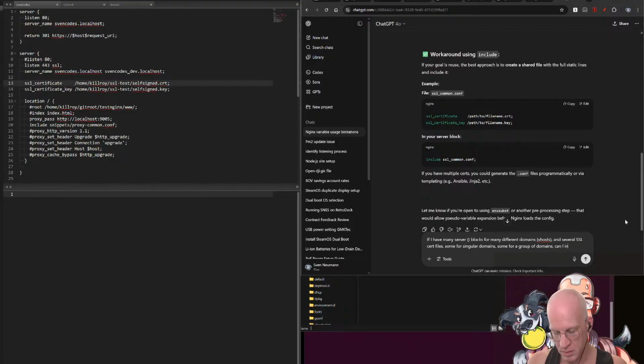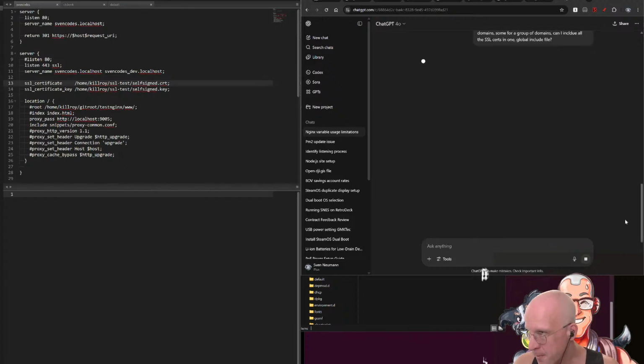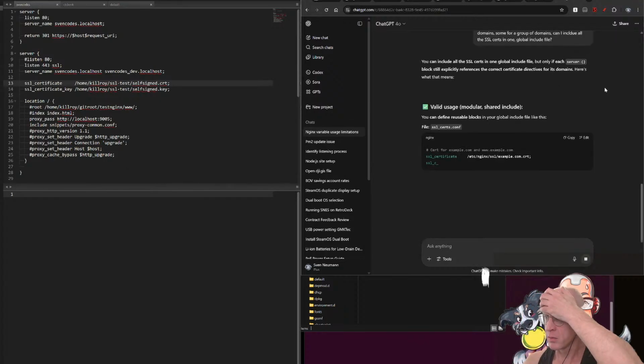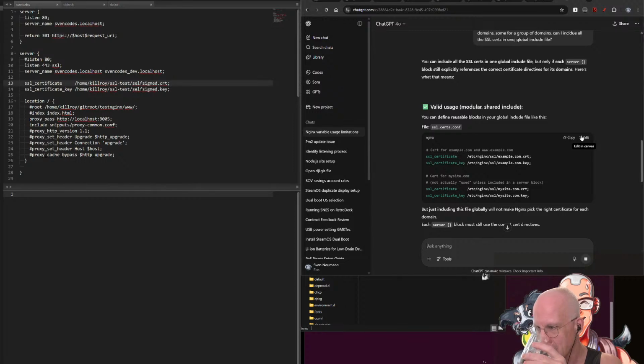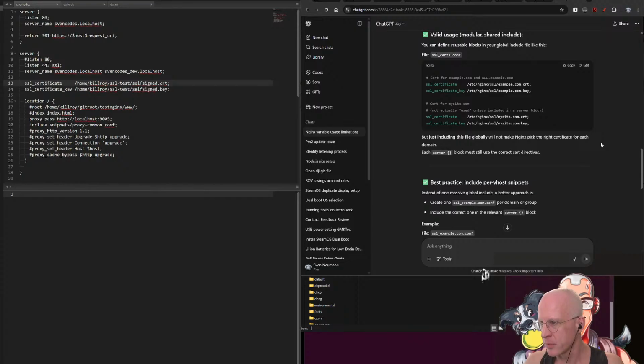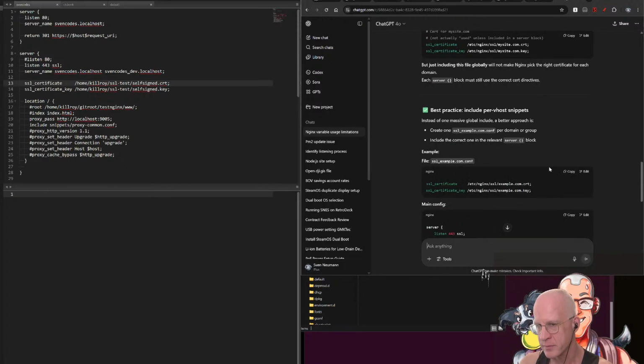And I include all the SSL certs in one global include file. There's one global include file, but only if each server block still explicitly references the directory for its domain. Here's what that means. Okay, but just including this file globally will not make any difference to the rights of each domain. Each server block must still use the correct cert directive.